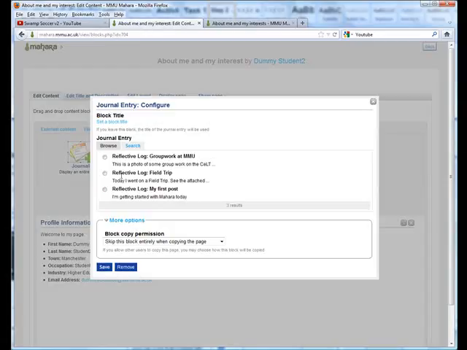And what you'll see is a list of the journals that you've kept and the name of the individual blog posts. So let's include one that we know has got a photograph associated with it, which was the reflective log for the field trip entry. There's a couple of extra options on here that relate to if the portfolio page is being copied. I simply leave this on the default setting.